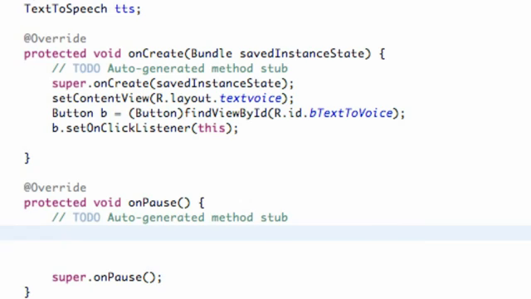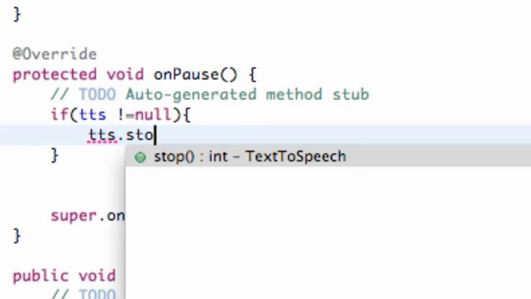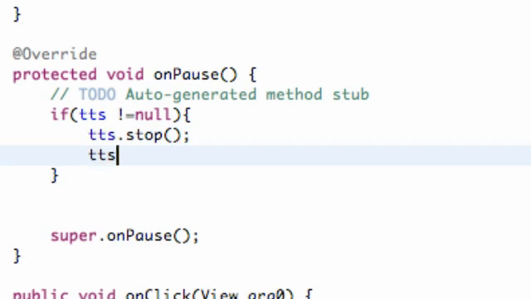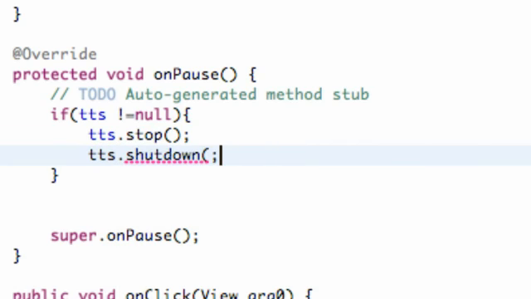We're going to say if text to speech is not equal to null, we're going to kill it, gangster style. We're just going to hit .stop, and then tts.shutdown. So that's how we kill it there.